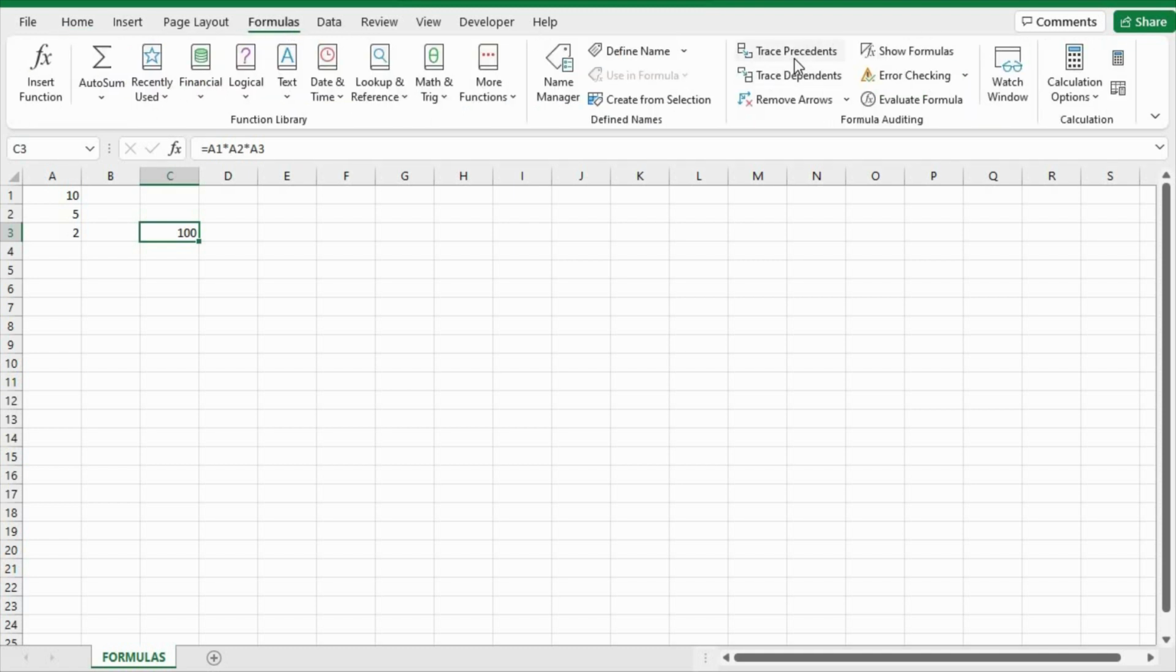Trace Precedents will give you blue arrows to all of the cells that are used in a formula. So if we've got the cell selected and go to Trace Precedents, great, we'll see that A1, A2, and A3 are all being used in the calculation for cell C3. So if we had an error in C3, we could search all of the precedent cells for errors, for example. And then we can remove arrows.